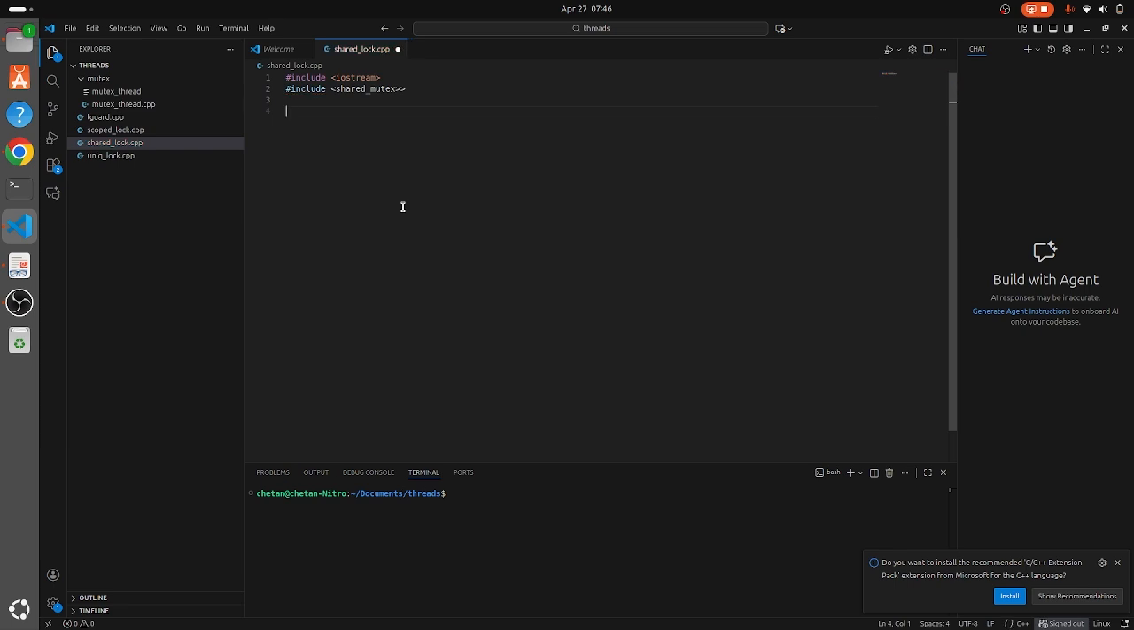Shared mutex, we have also included it, using namespace std. Now, let us say we have an integer int data. This is the data which we are trying to read and write. So we'll be having two functions, read data, which will be having some int id, let us say, or thread id. This is the thread which is actually trying to read the data. And there will be another function which is write data.